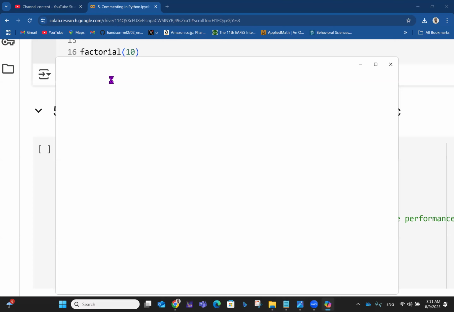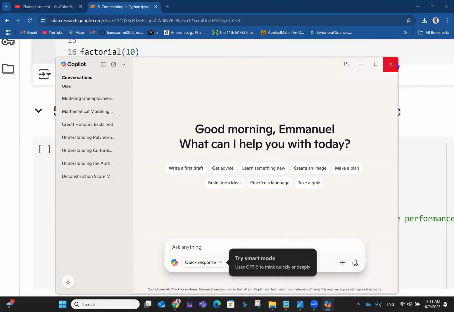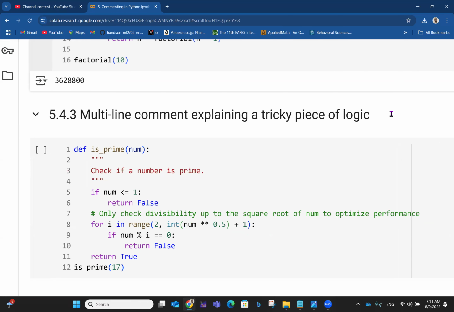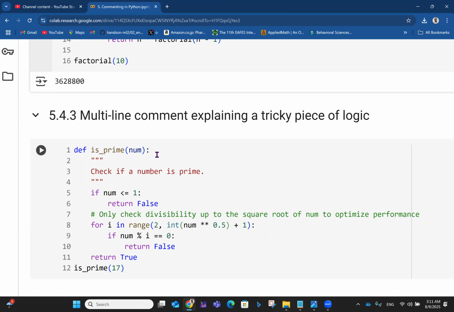Okay. So what about multi-line comments explaining a tricky piece of logic? Say this: def is_prime. We are defining the function too. Don't worry, we are going to have a whole video talking about Python functions. So def is the keyword for defining functions, basically, so you can know that ahead of time.